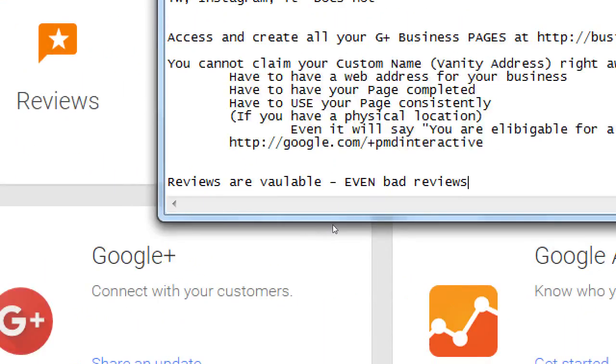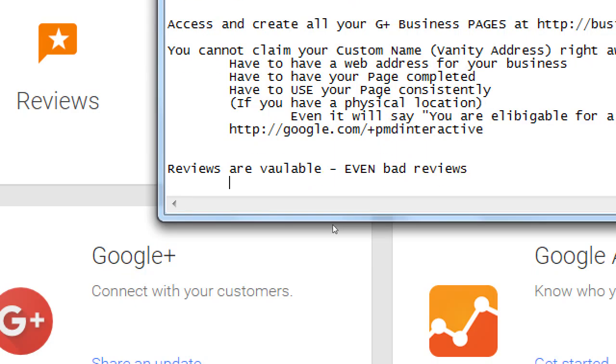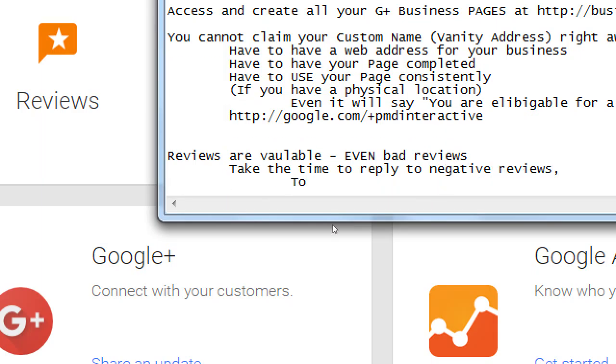This applies in Google, on Facebook, on Yelp, on TripAdvisor, whatever place where people give reviews. What I will say about that is, take the time to reply to negative reviews, to turn them into positive reviews.